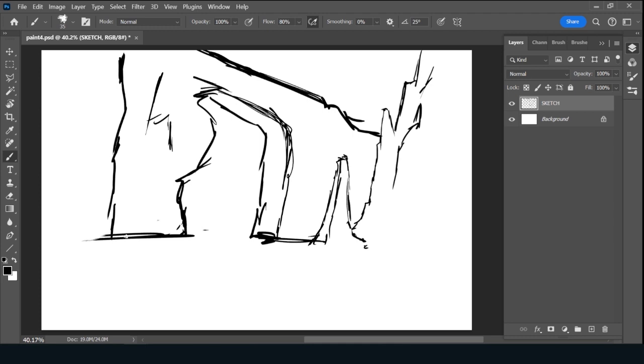I'm looking at a lot of the reference photos from Utah and Arizona, the Grand Canyon, seeing how those rocks are functioning inside of that kind of desert.